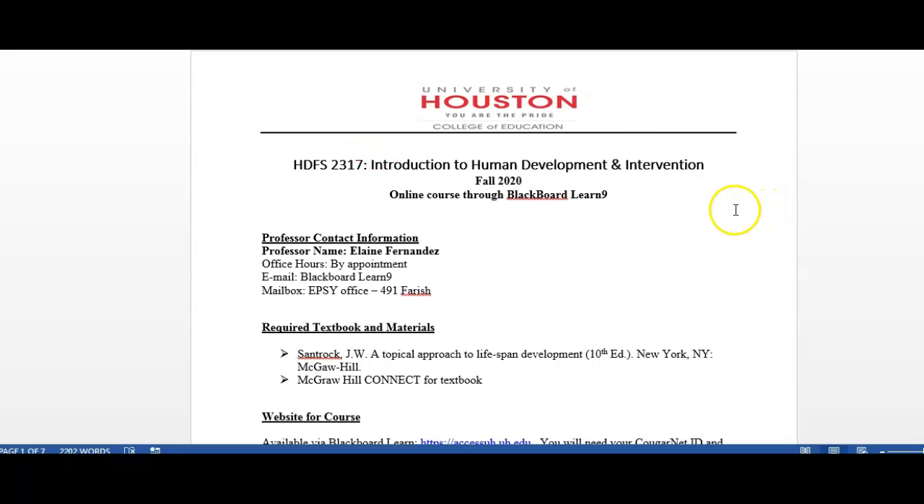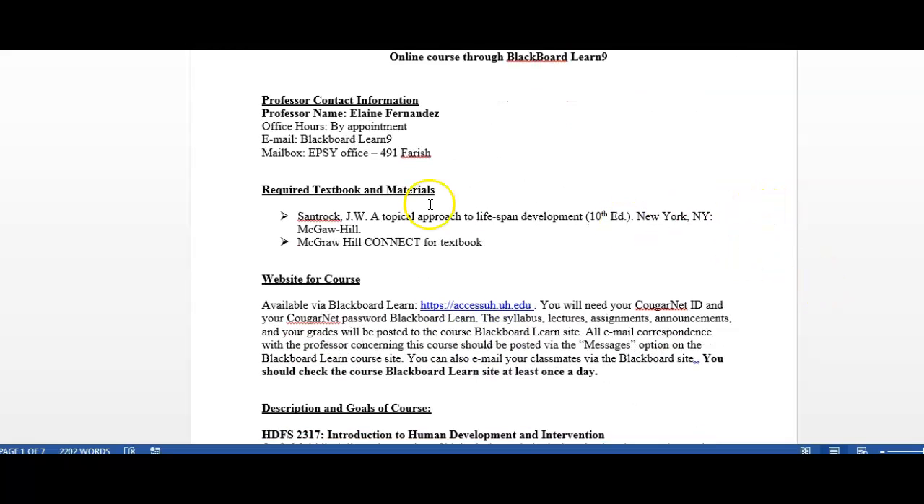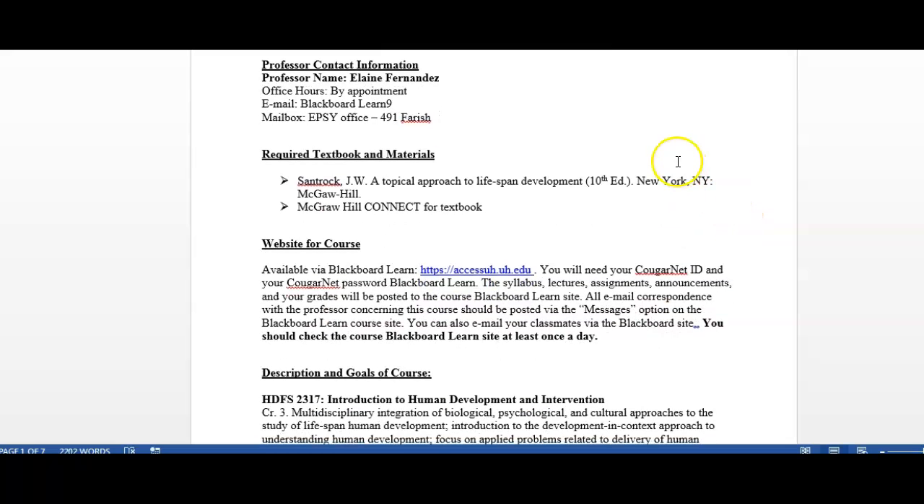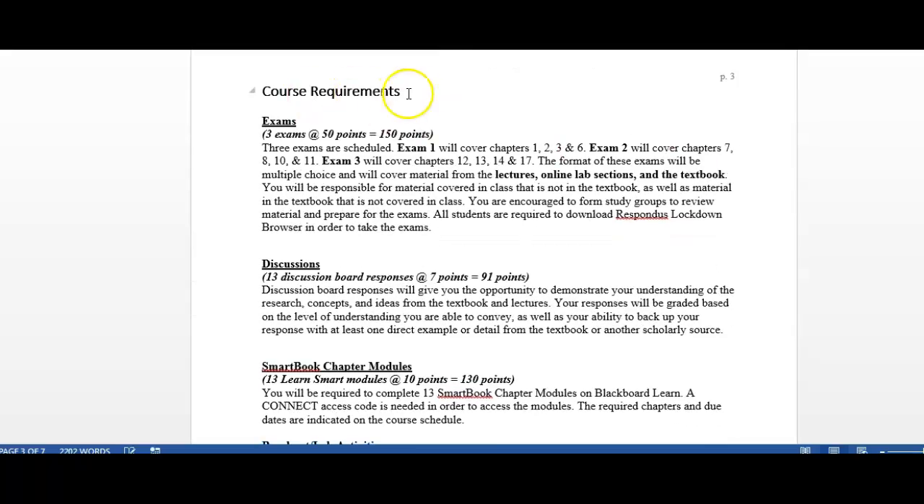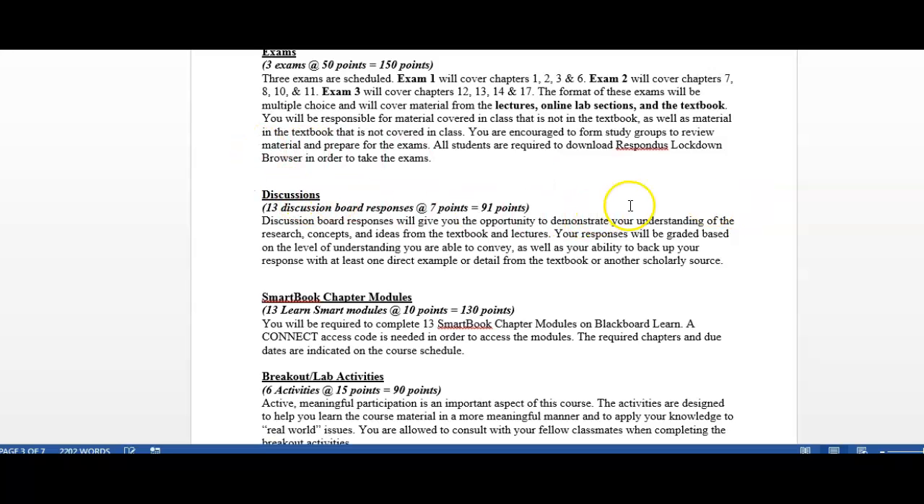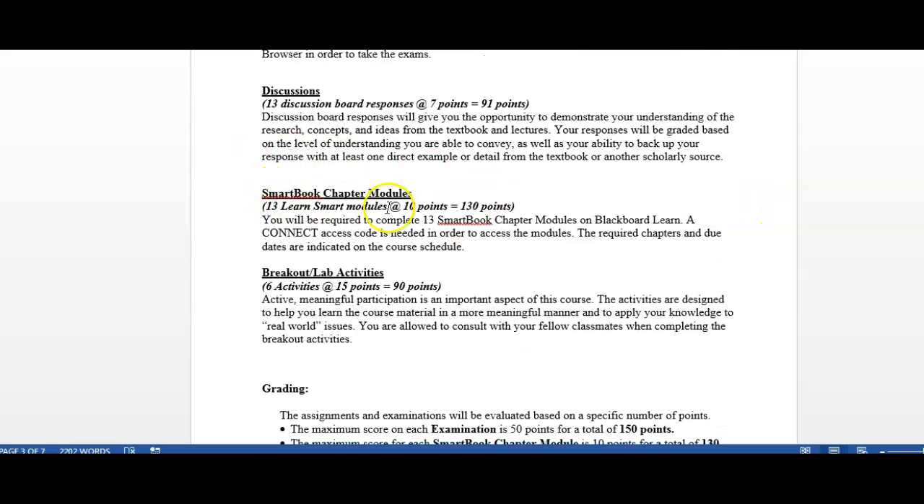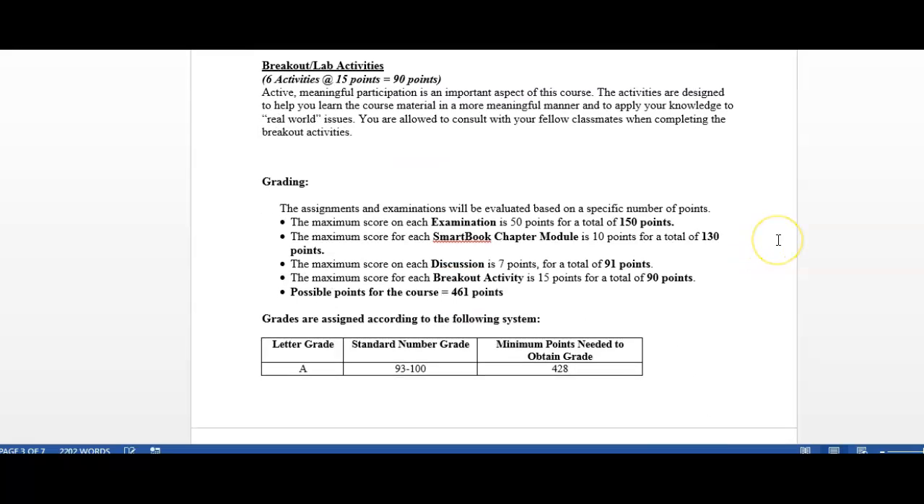So the syllabus has my contact information on there, the textbook that we're using, which is the 10th edition of A Topical Approach to Lifespan Development. We scroll down, it explains here the course requirements. So we have 3 exams. They are not cumulative. I don't do cumulative exams. So it just lets you know which chapters the exams are over. For each chapter, you'll have a discussion question. For each chapter, you'll do one of those SmartBook modules. And then every other chapter will have a breakout or lab activity.